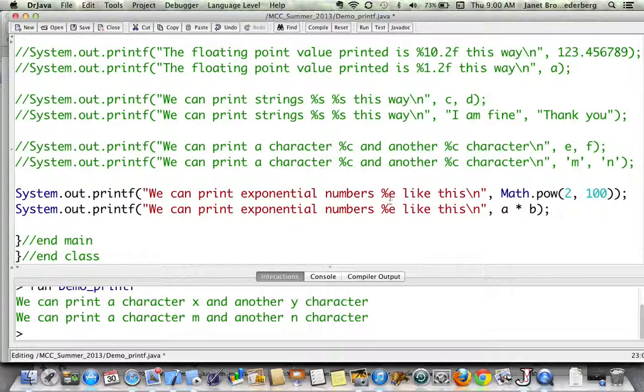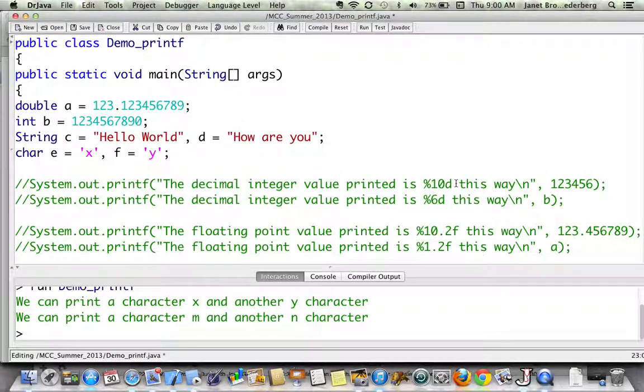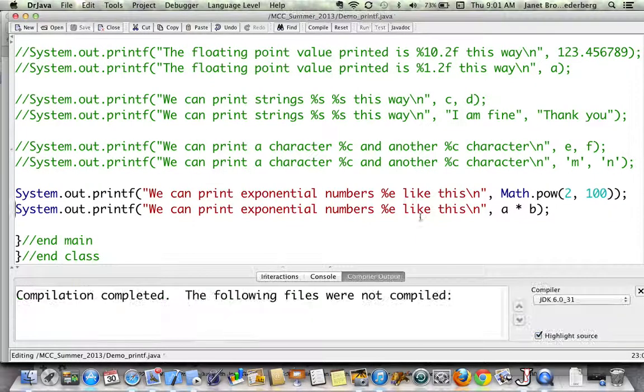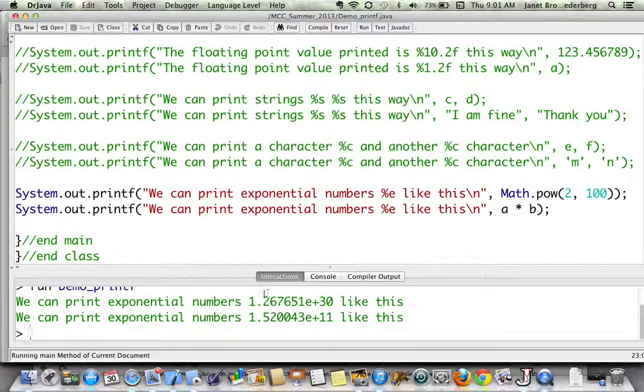And so I can format this math.pow. I know it'll be a very large number. Or format this A times B. And I know that A is 123.123456789 and B is 12345678990. I'm going to multiply those 2 together and print that to the screen. But again, it's %sign E. So let's compile. And now let's run. And we see that they have been formatted appropriately.